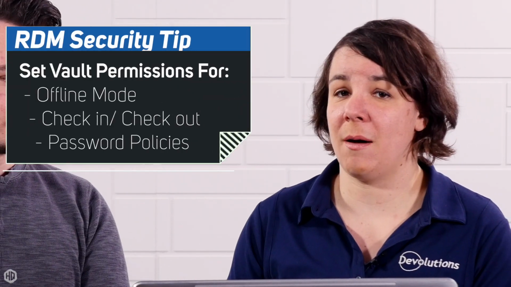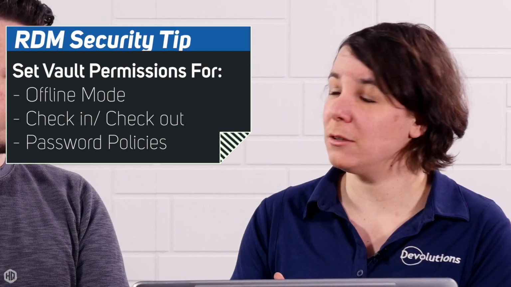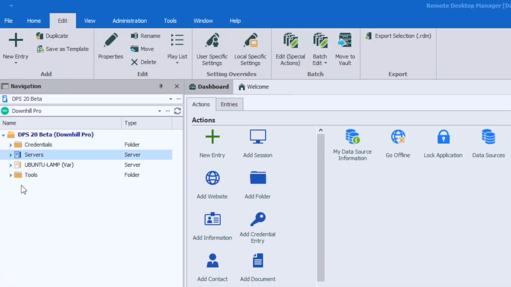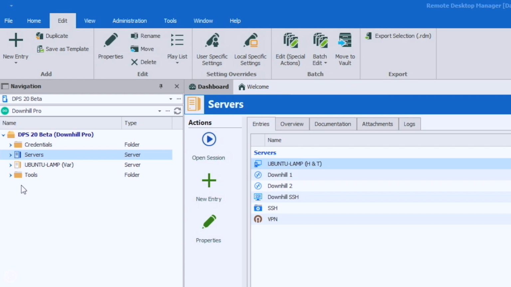Yeah, that's a great question. So what happens then is when you have different vaults, you can organize things like offline mode or checkout or even password policies by vault, right? Let me give you an example. Let's pretend that Downhill Pro is a vault with a lot of sensitive information, and I don't necessarily want my employees to access it when they're off-site, when they don't have connections to the data source, when they're not part of the network.